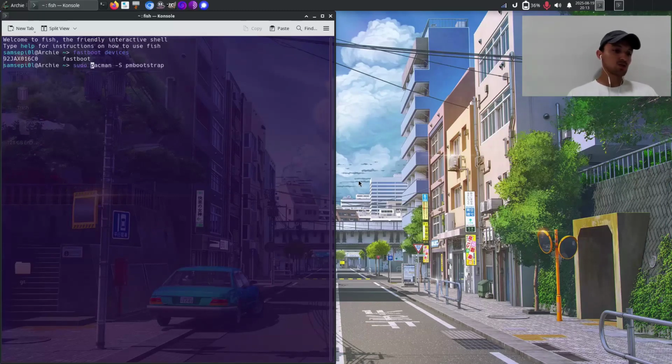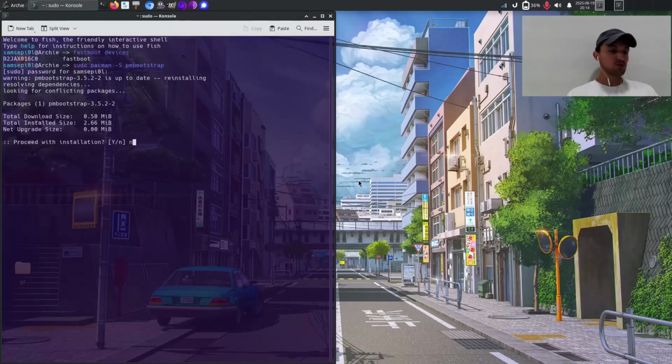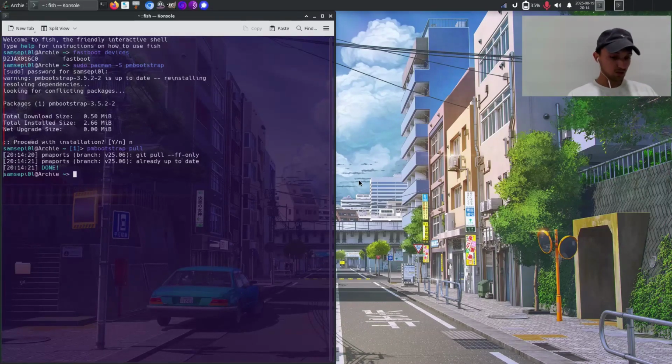We're going to need to install pmbootstrap. pmbootstrap lets you build custom images with postmarketOS to run on your system. Like you can set your own password, your own username, and so on and so forth. I already have pmbootstrap installed, so I won't be installing that. Now to run the latest version of pmbootstrap, you're going to have to run pmbootstrap pull to grab the latest packages. Done, we're up to date.